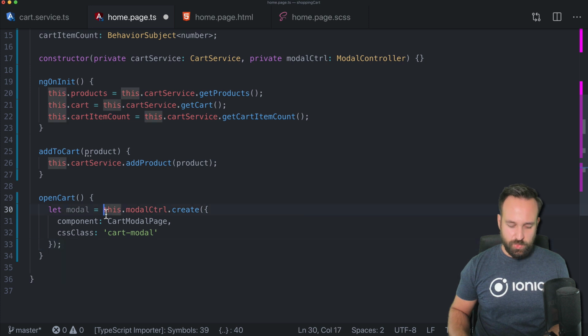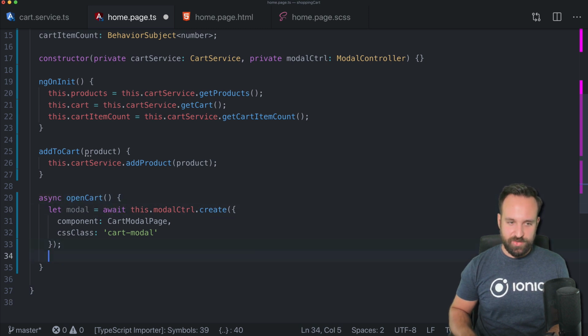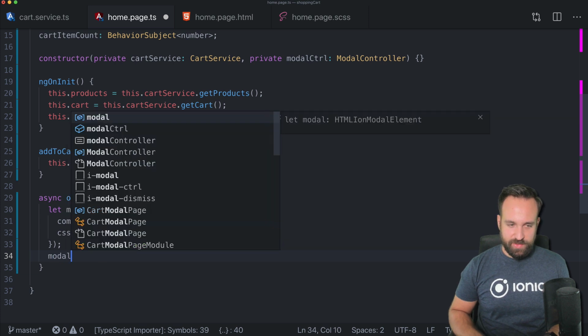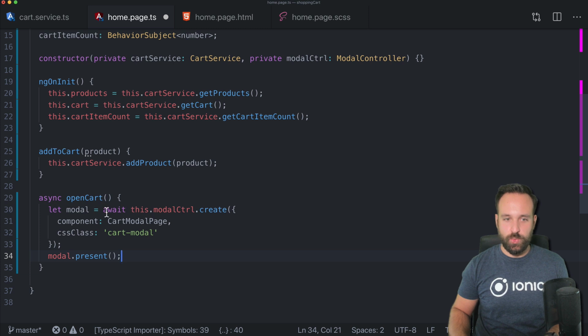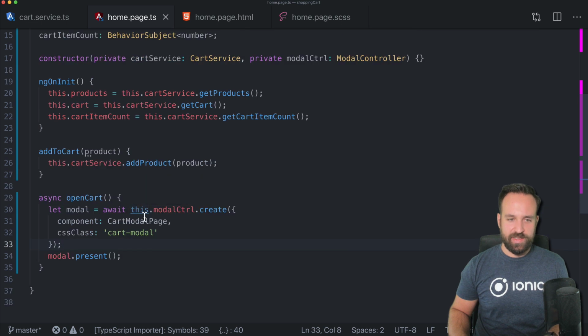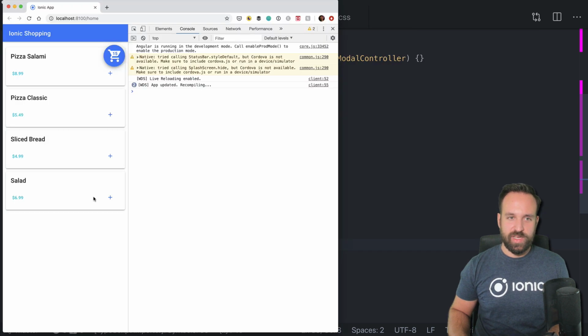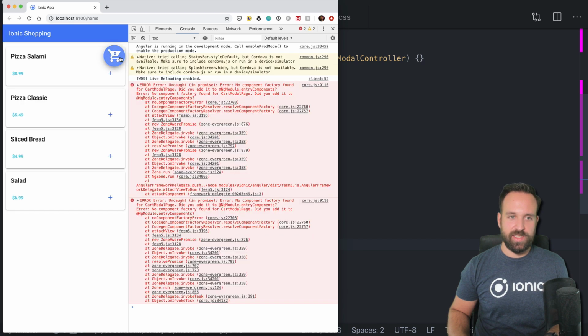Now, as you know, we have to await the result or use then, but await looks actually a bit cooler and makes the code easier to read, or shorter actually. So then we can directly call present on the modal if we await the result of this. I think for now that's fine. So let's save this. Open Cart is called once we click the button. So let's see what's happening.